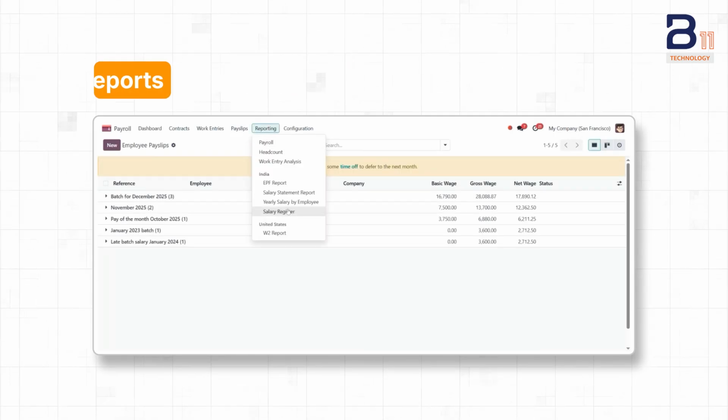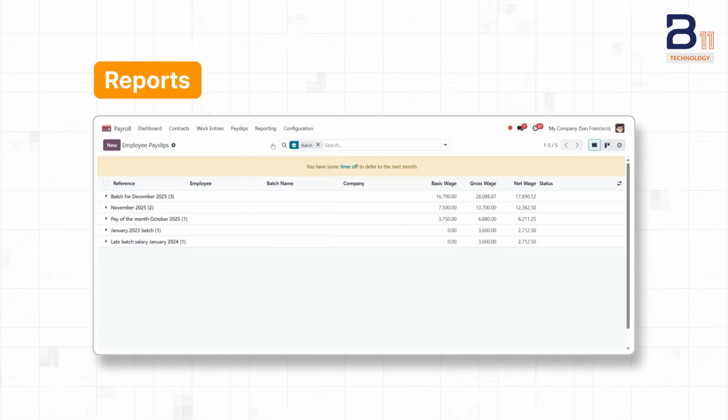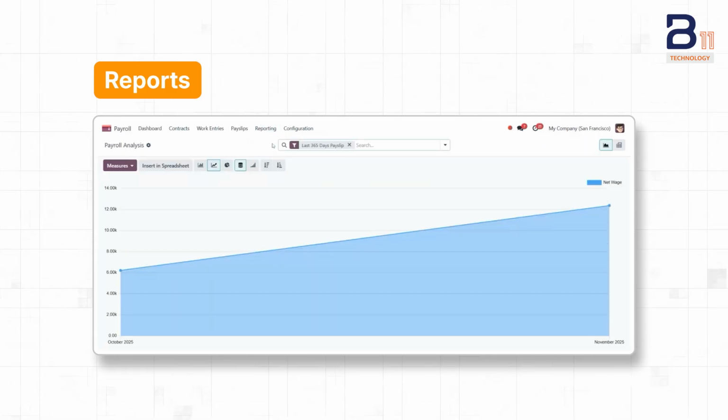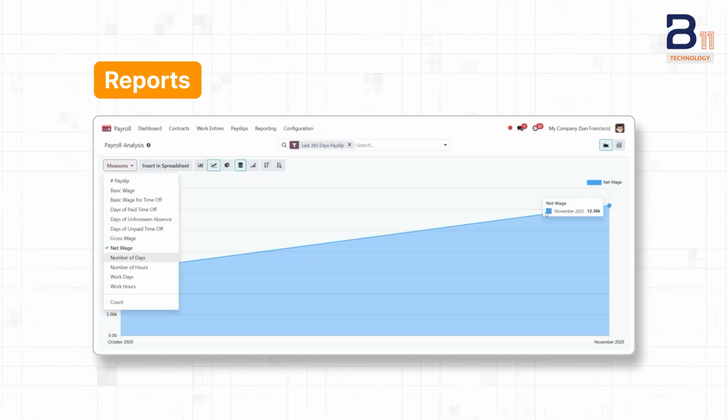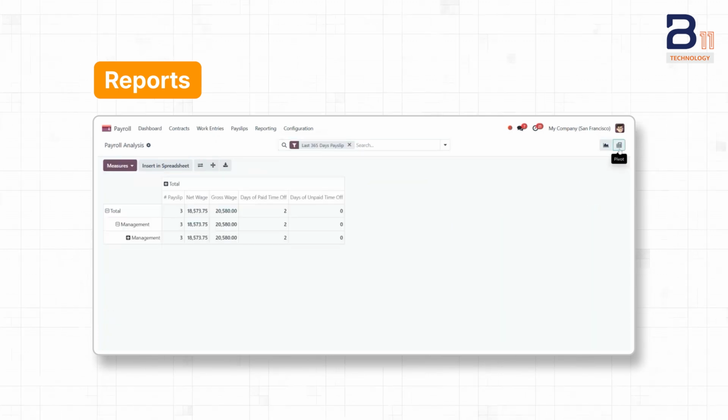You have different levels of reporting, like the payroll report. Odoo doesn't restrict you on the reporting side. Every report has three different views: the pie view, the line view, and the bar view. Whichever view suits you, you can use it. Multiple measures are available, and with the pivot view you can also get it into Excel format.